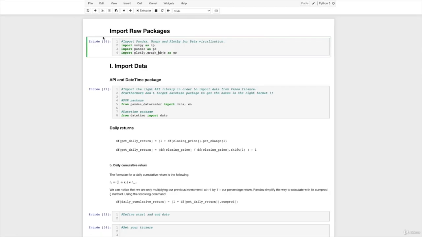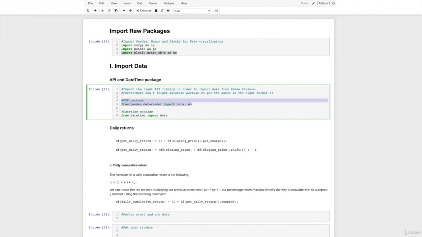Okay, as usual, we are going to start by importing our raw packages: NumPy, Pandas and Plotly for the data visualization part. After that, you will have to import the API that you are going to use in order to import the data. We are going to import data from Yahoo Finance, and we are going to use the datetime package in order to have our date in the right format.